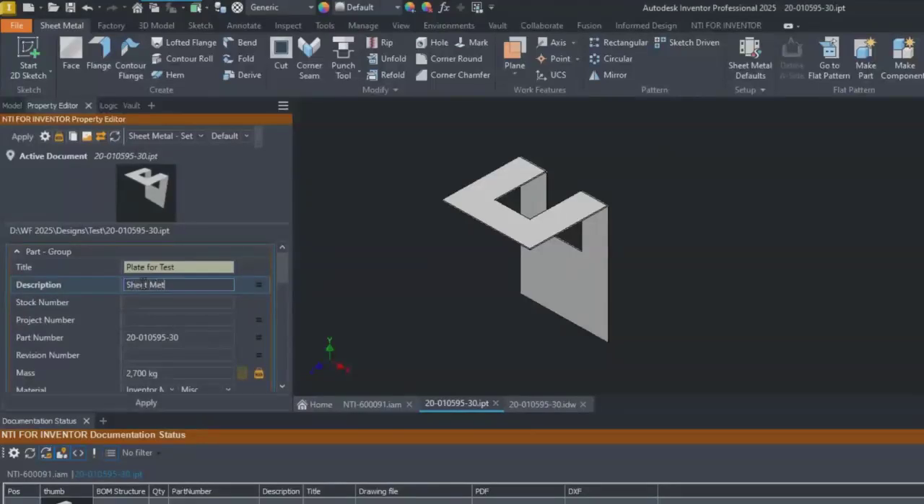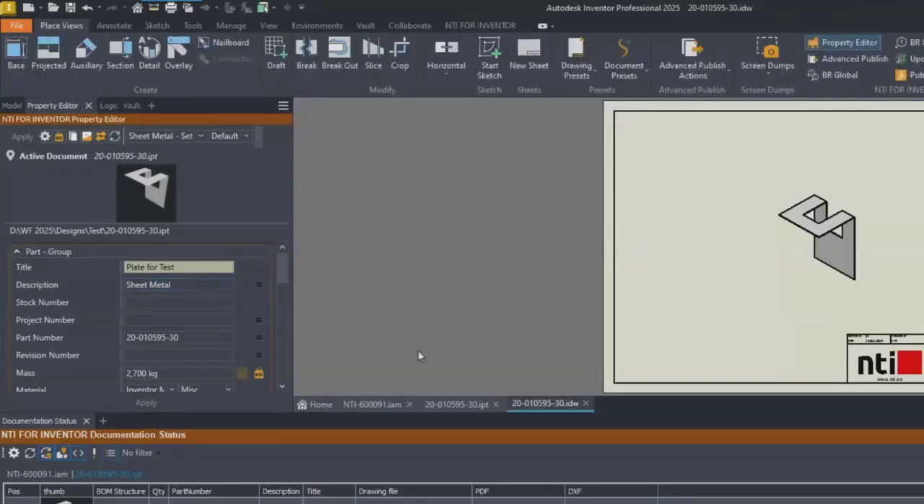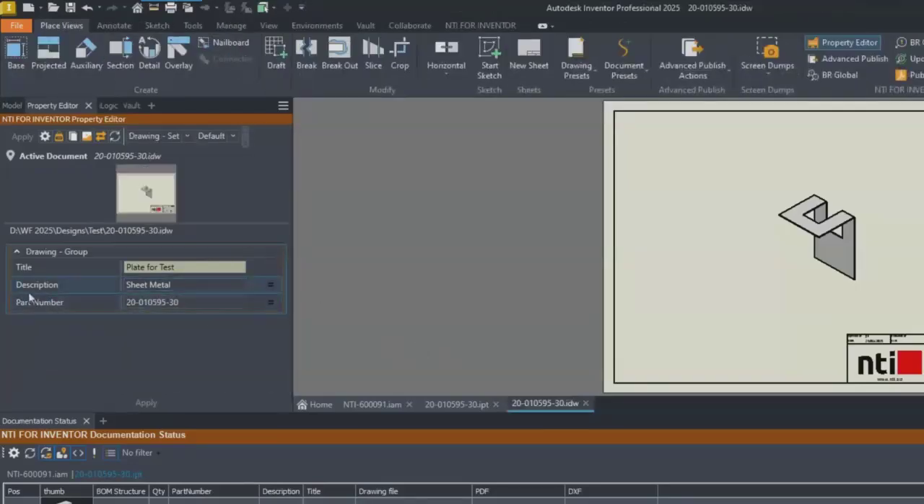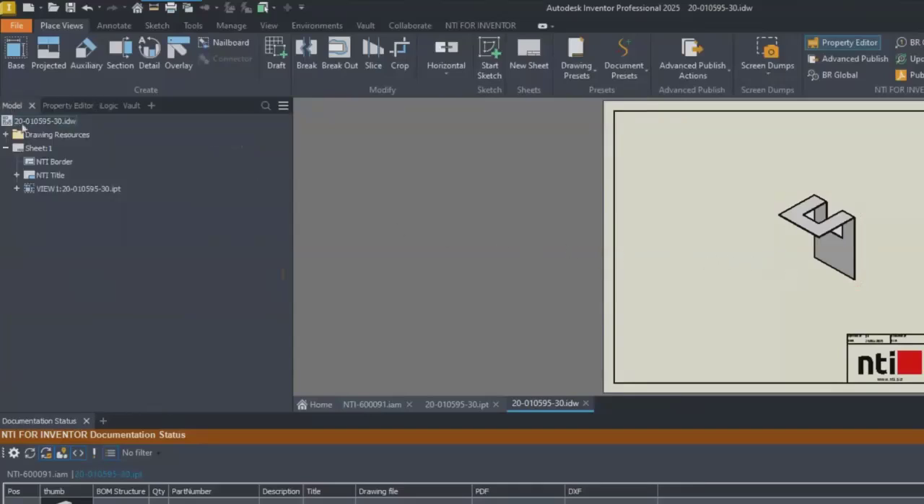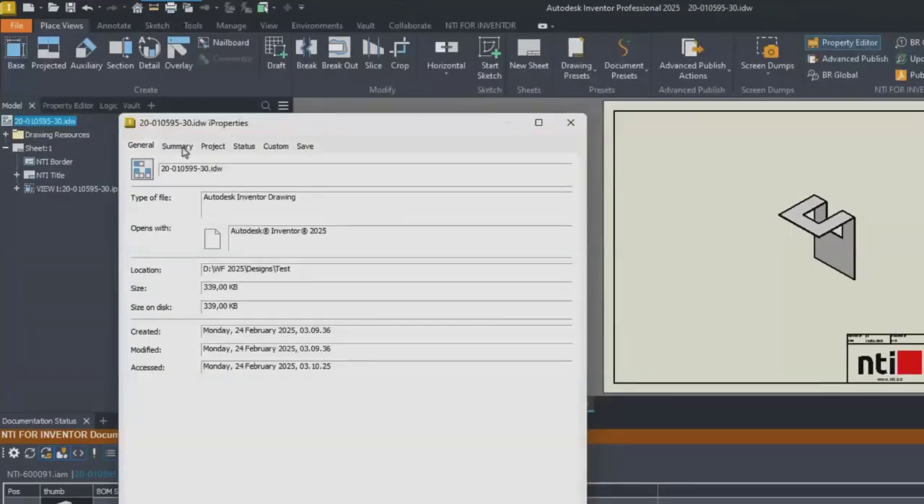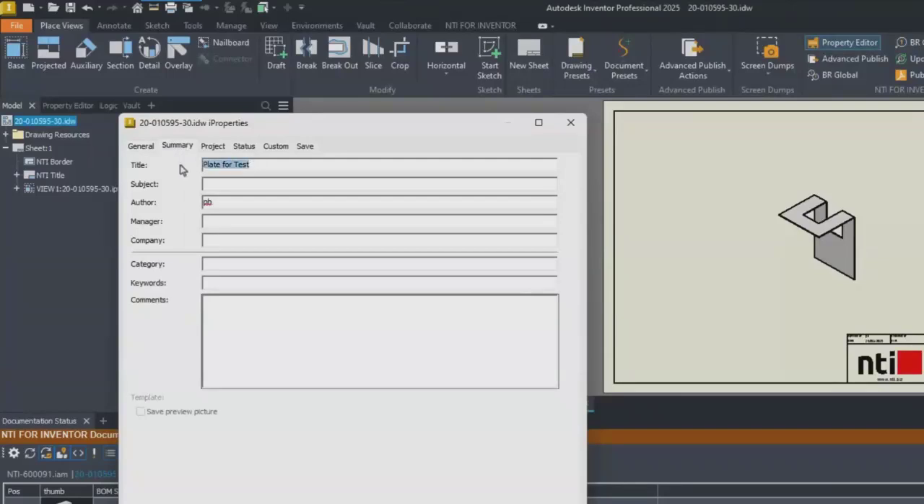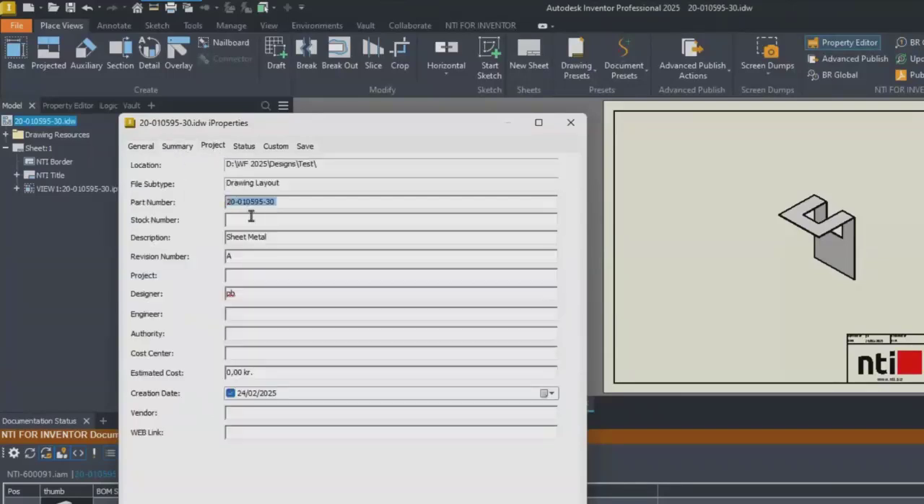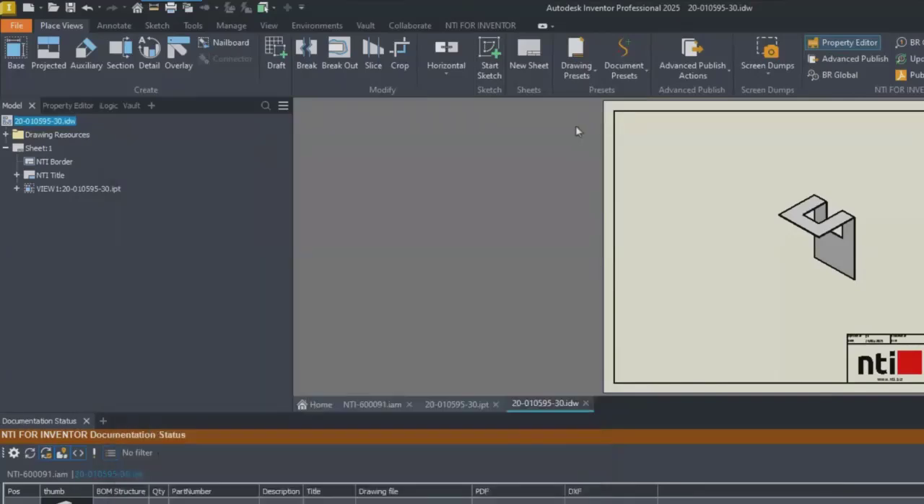If you see here, I'm typing in the description on the part and saving it. As soon as I open the drawing, it will automatically copy the description into the description field in the drawing. So I'm able to copy properties from the model to the drawing and vice versa. You can see here, I've just opened the standard Inventor property dialog, and you can see that the title is copied in, of course, and also the description. So I can copy properties around.